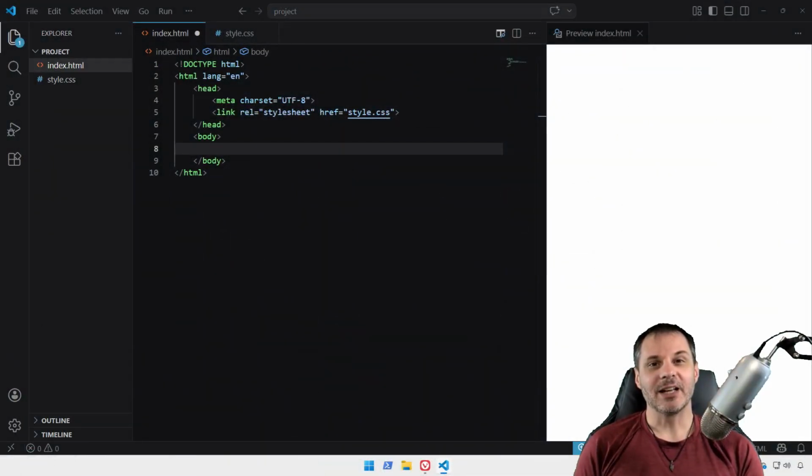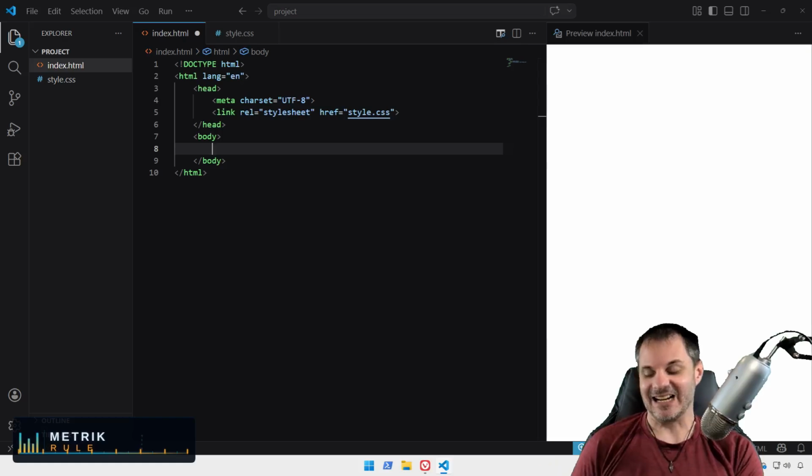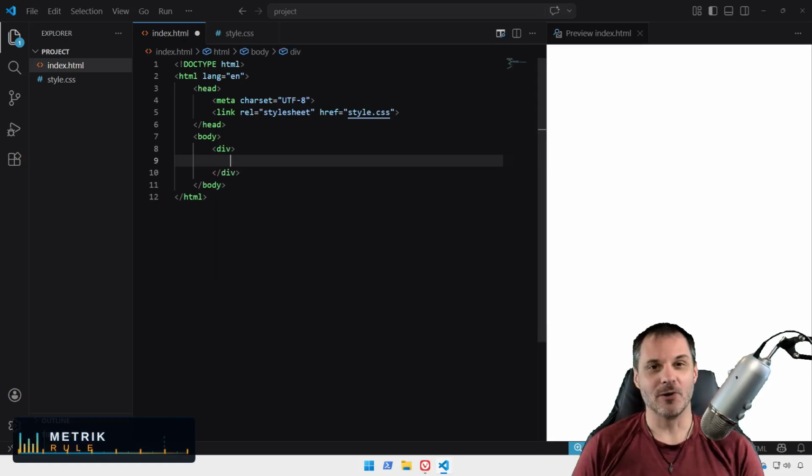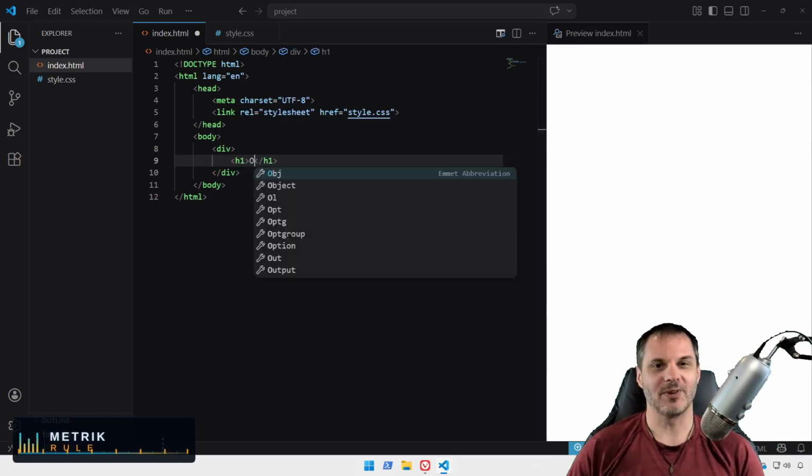The div tag is short for division. It is a block level element, which means it starts on a new line and stretches to fill the width of its container. That part is familiar from paragraphs and headings. What makes div different is what it does not carry. It has no semantic meaning whatsoever.